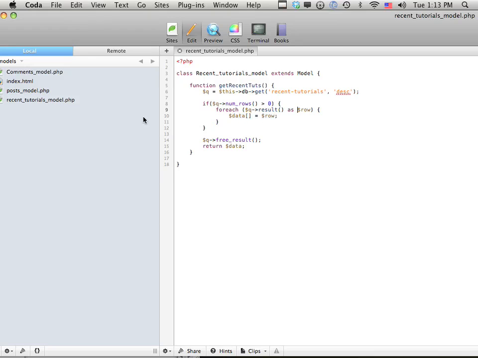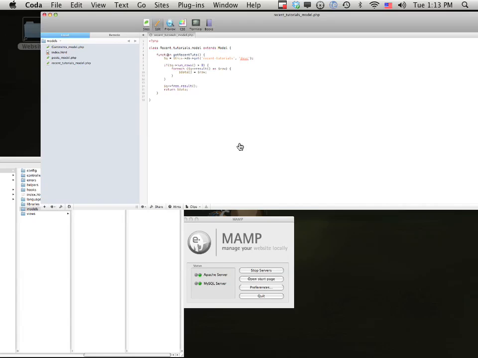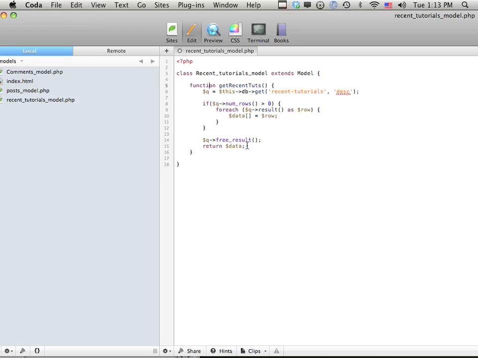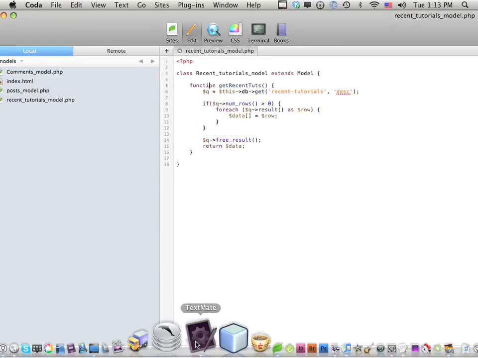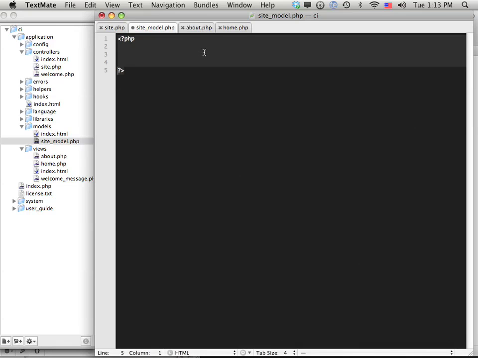So I want to show you a little bit better example. Let's come back, and we're going to do this from scratch, okay? So let's come back here, and we're going to do class site model extends, and it's going to extend the model class. All right. So within here, we can name a method anything we want. I'm just going to do something like get all. Okay.